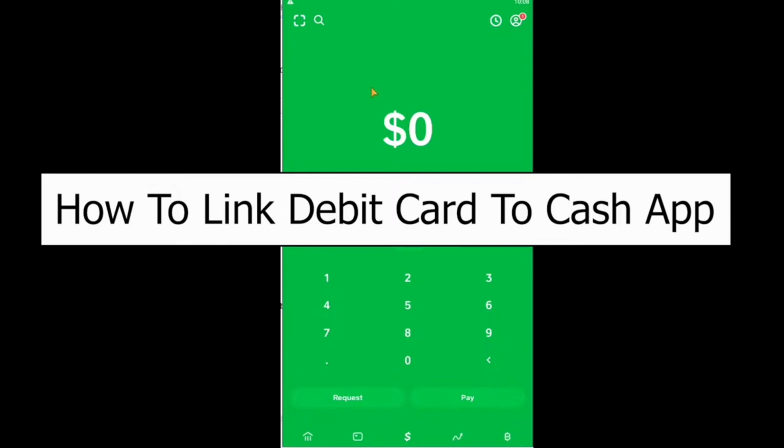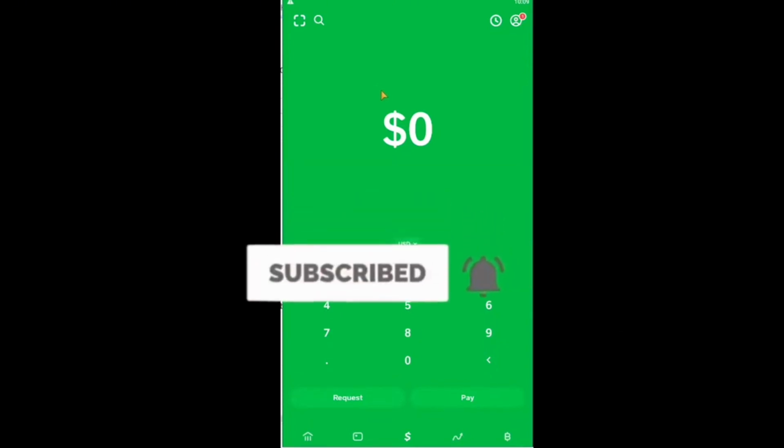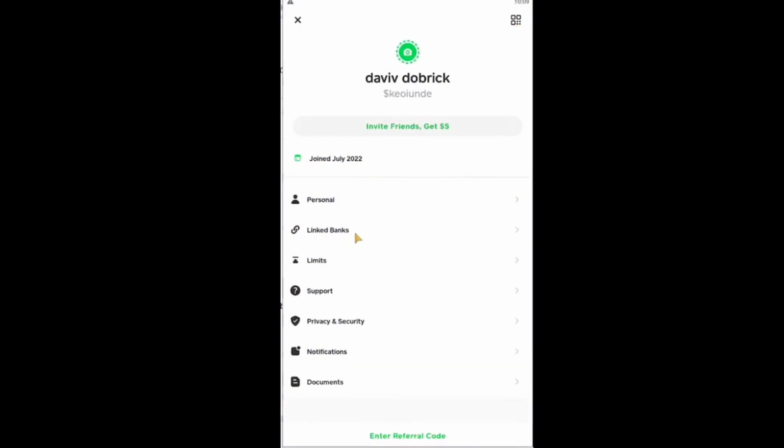How you guys can link your debit card to Cash App. Now once you open Cash App, you need to click on your profile picture at the top right corner of your screen, or this little avatar looking icon. Just click on it, and once you click on it, you can see where it says linked banks, alright? Now we don't want to link banks, but we want to link our debit card, right? But don't worry about it.